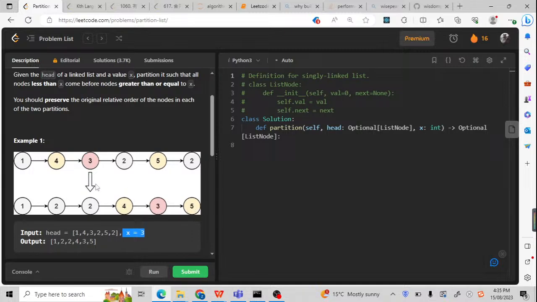How should we do this? You may think maybe we can do it in 2 loops. For example, for the first loop, we're going to check the value. If it is less than 3, we're going to just append the value, using a dummy node pointed to 1, 2, and 2. So this is the first iteration, because in this way, we can keep the relative order.